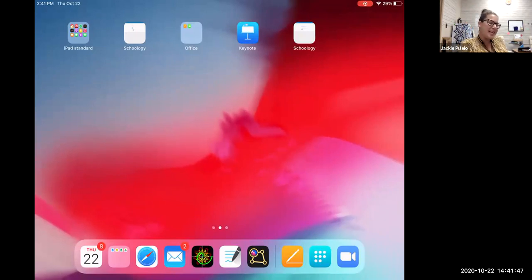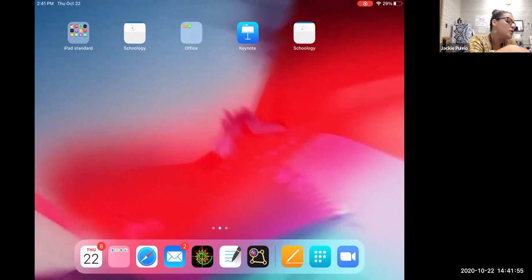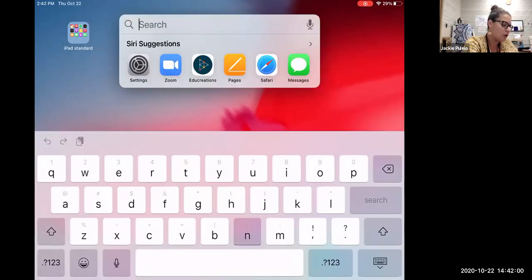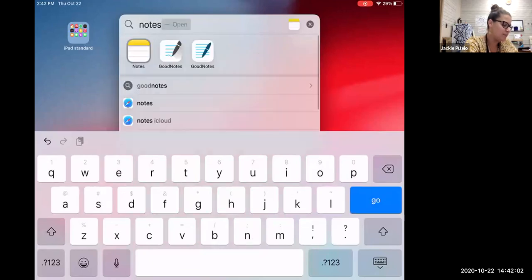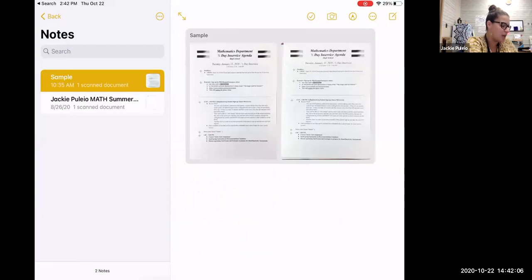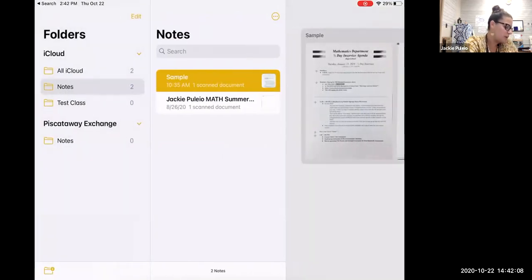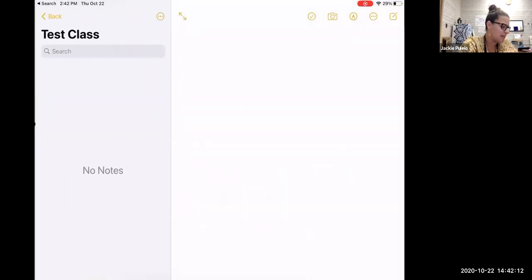So the nice thing about the Notes app on the iPad, there's tons of free ones out there, but again, if it's not a district approved app, you're not gonna be able to access it. So the one thing that you're gonna do is you're gonna swipe down and you're gonna look for the Notes app. Okay, now I actually already have a couple of documents that are here. You may see this, I'm not sure what it looks like when you enter in. So this is my test class.